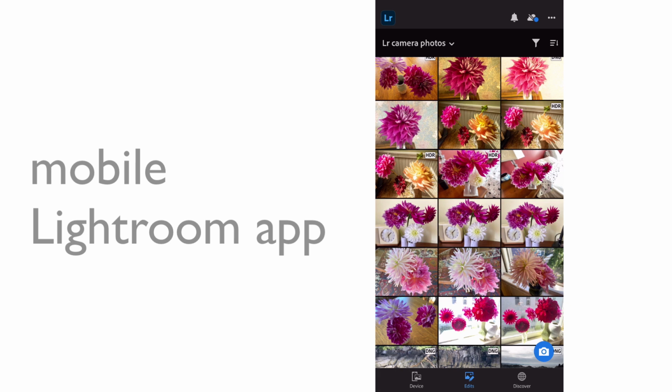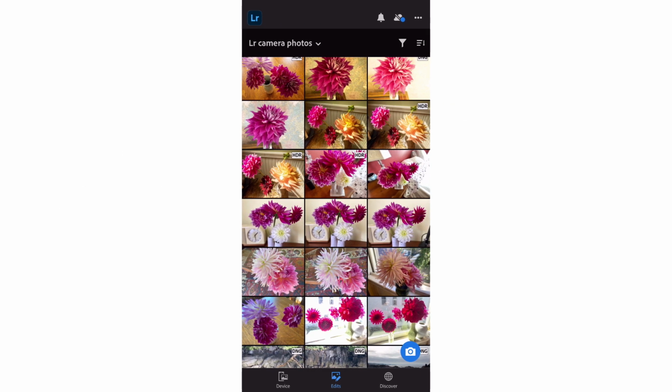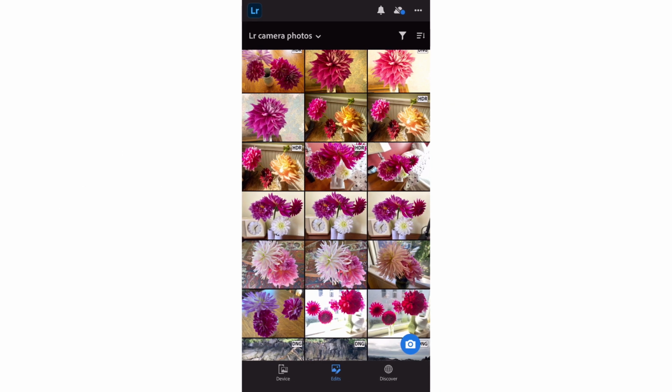I want to talk about how to take photographs using the Lightroom mobile app. So I've got it open here on my iPhone, and when you open it up first, it's going to open up actually into the library.